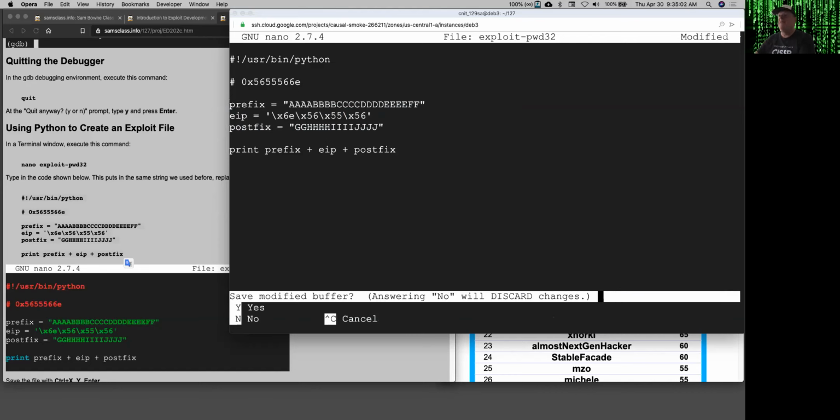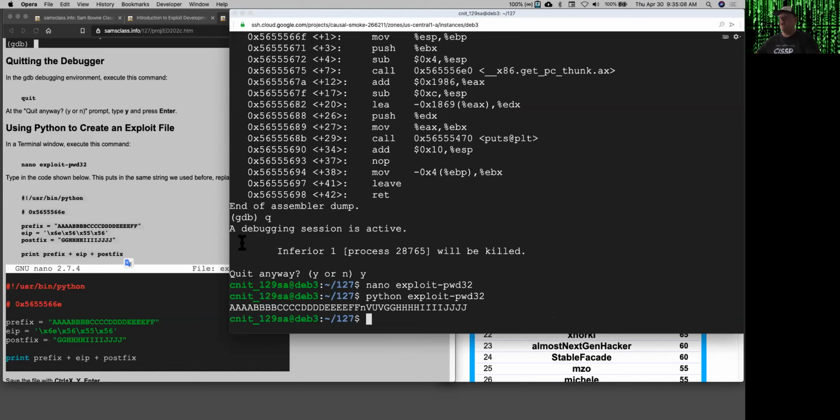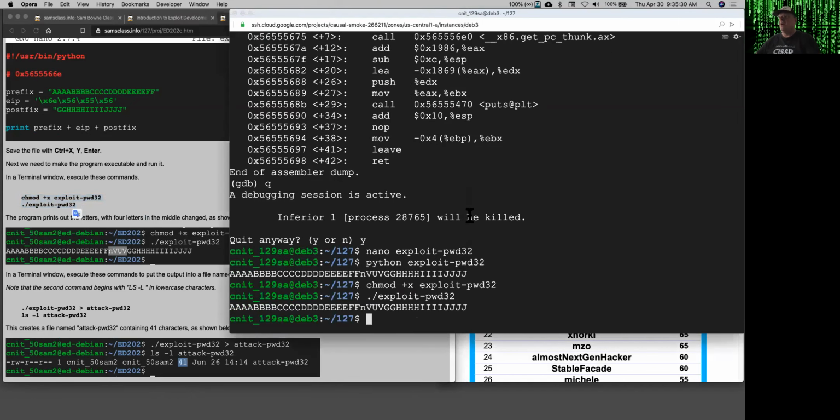Let me save that and then run it with exploit. All right. And so here it prints. Now in this particular case, the address is actually printable characters. That's usually not the case, but I could in fact have just typed it in this case. Normally you have non-printable characters, but that's what it looks like this time. So I'm going to make it executable, and then run it this way.